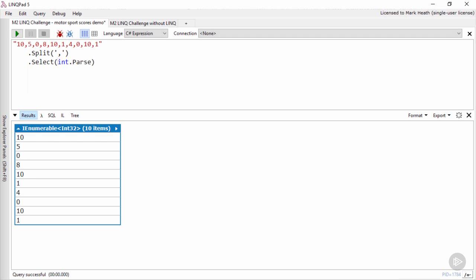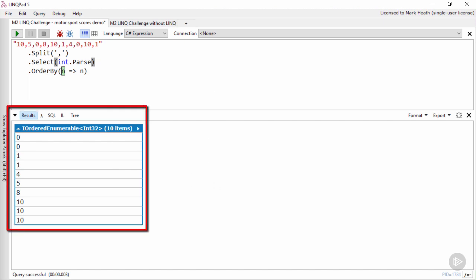So next we need to sort our sequence into ascending order, and LINQ lets us do this with the OrderBy method. We have to pass in a lambda expression to indicate what key we want to use for sorting, but in our case it's just the element in the list itself, so it's nice and simple. And now when we run, we see that we have the sequence of scores sorted into ascending order.